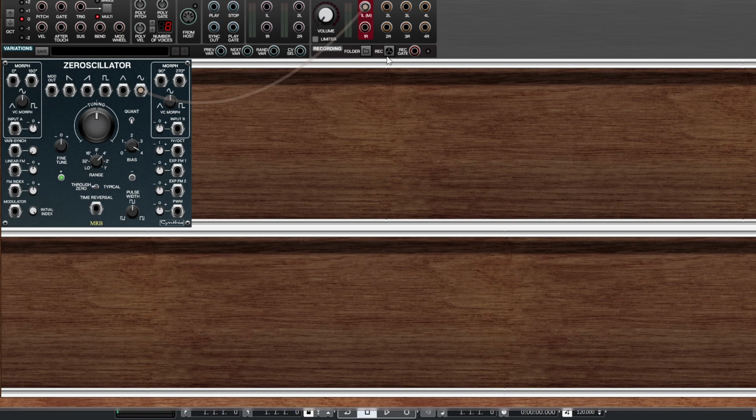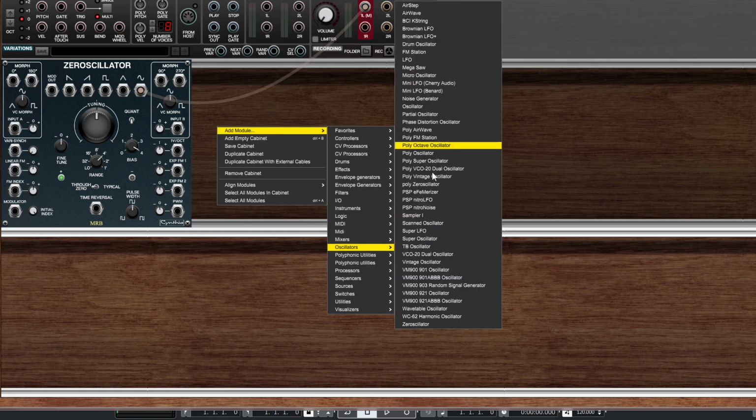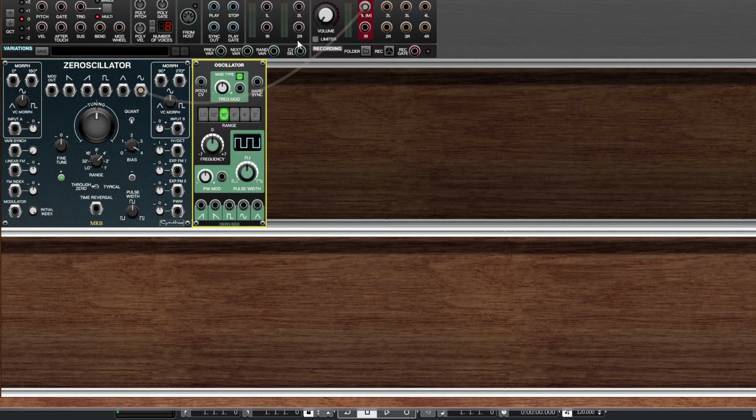So I have one oscillator here. It's the zero oscillator from MRB, which is Mark Barton. And I'm using it because it's a through zero oscillator, which means that you can FM it without it changing pitch. So if we add a second oscillator, we'll just use the stock one from Cherry.